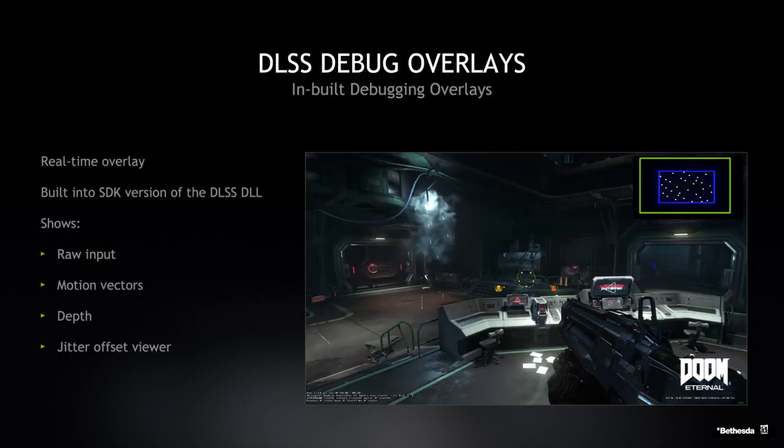The other great tool appears in the top right that you can see up here. Now, this is what we call the debug overlay. This will show certain things. It'll show the raw input without any processing applied. It'll show you a visualization of the motion vectors, a visualization of the depth, and also what we can see on screen here, the jitter offset viewer. So this is showing you the last 20 or 30 offsets that were received and whether or not they're inside that 1 pixel border around the origin.